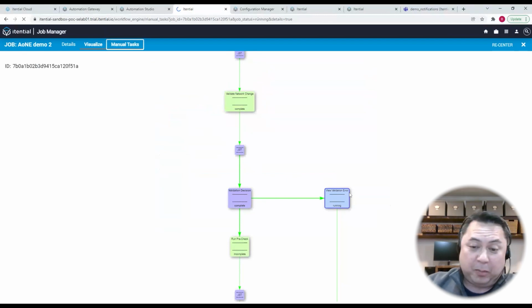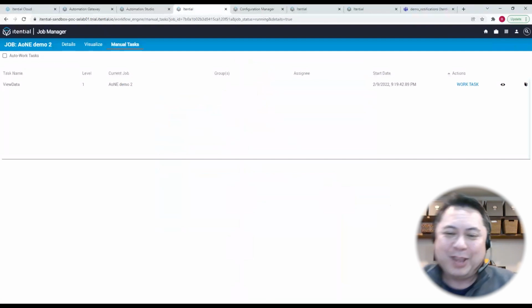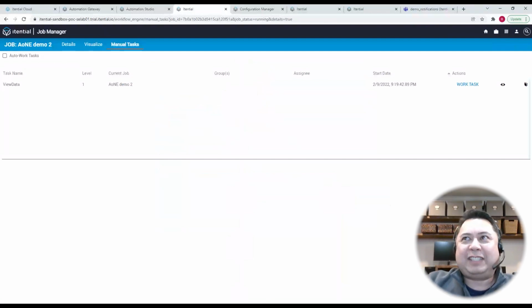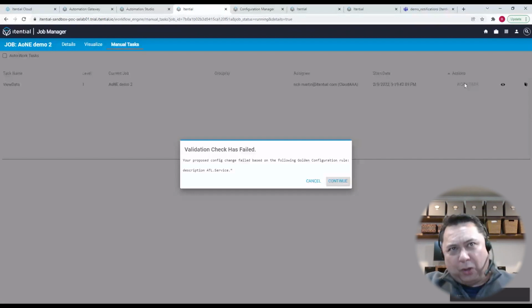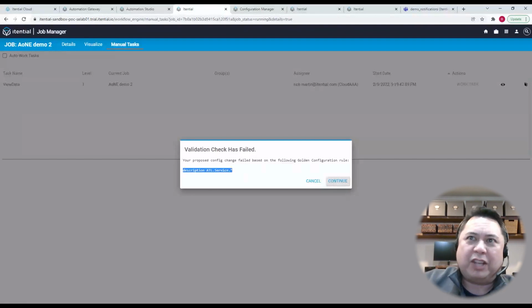This is useful for a number of reasons. For doing demos, things move really quickly, so sometimes we need to stop it. In this case, we want to stop it to illustrate what it's telling me, and it says basically the validation check has failed. The proposed configuration change failed because of this rule right here. This is the golden configuration. So I changed the description. It no longer matches the ATL service requirements. And so therefore it said, nope, we're not going to do that change.